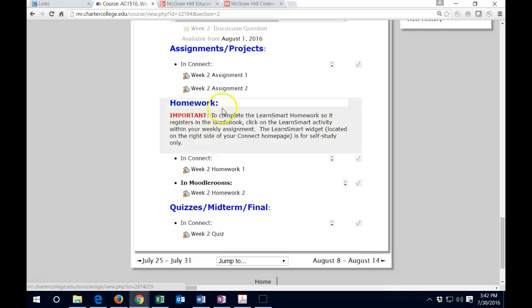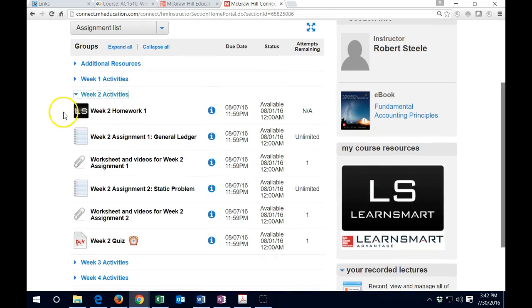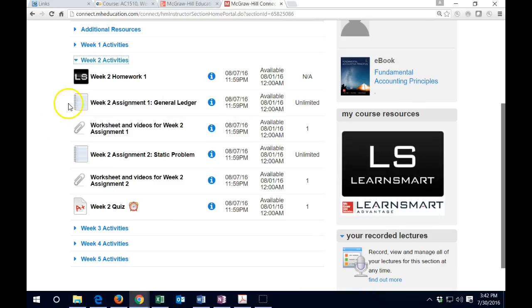Let's go up to Connect and take a look at what we have in there. Now week 2 is here. The layout will be familiar from AC1510 most likely. We're going to have the LearnSmart here. That's going to be the new chapter, and you want to go through there first. There's only going to be, I think, 25 questions. There shouldn't be very much more than that.